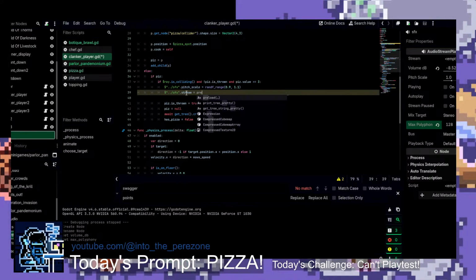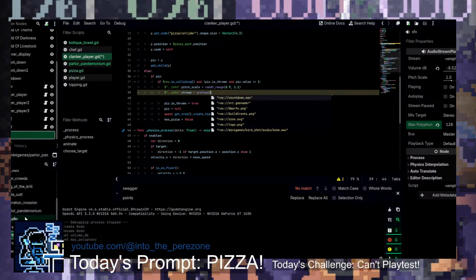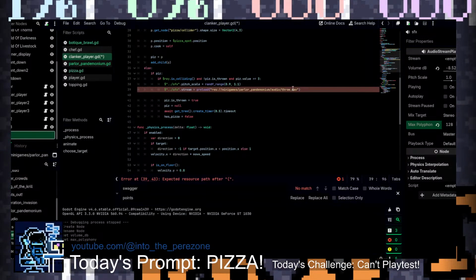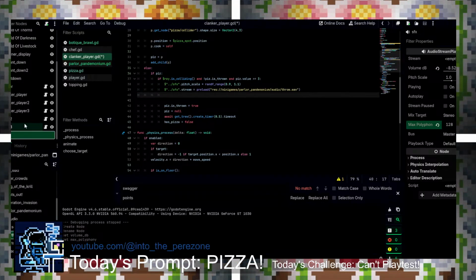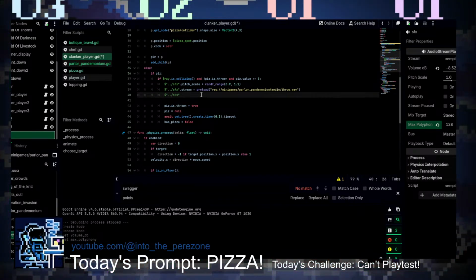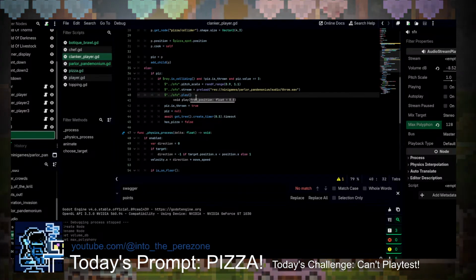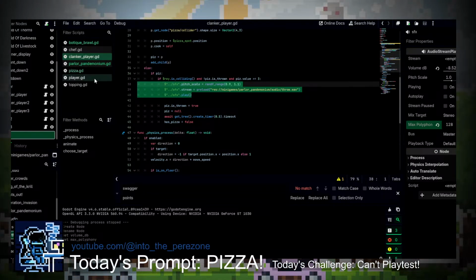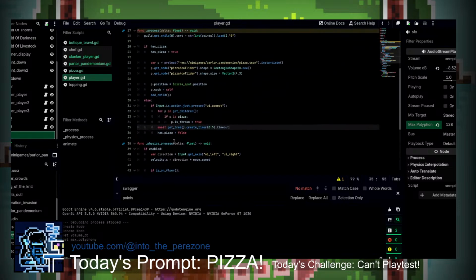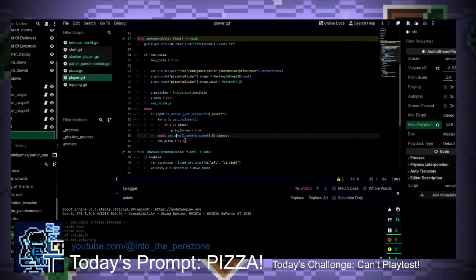equals reload, throw. And of course, SFX.play. That's pretty simple. That's gonna be the easy one. In fact, all of them. Let's see.